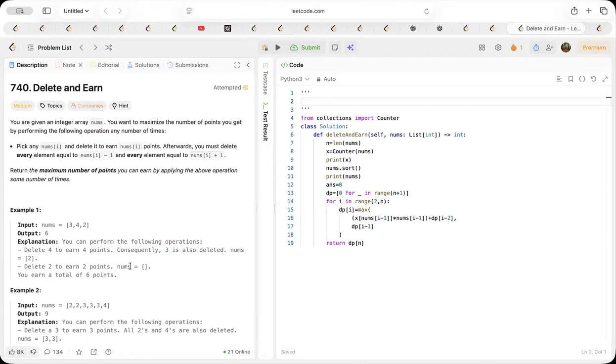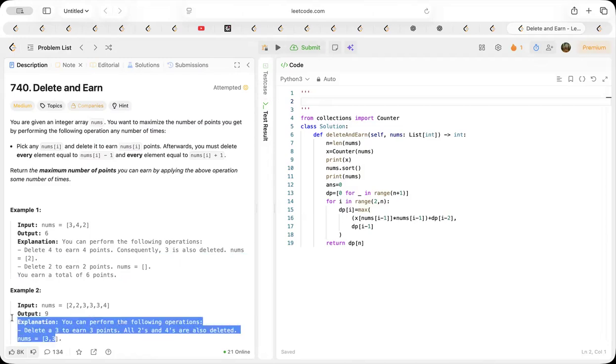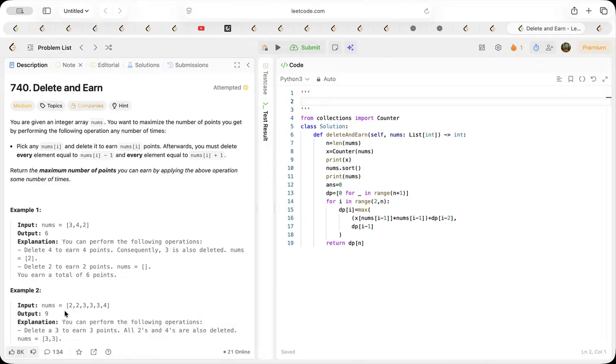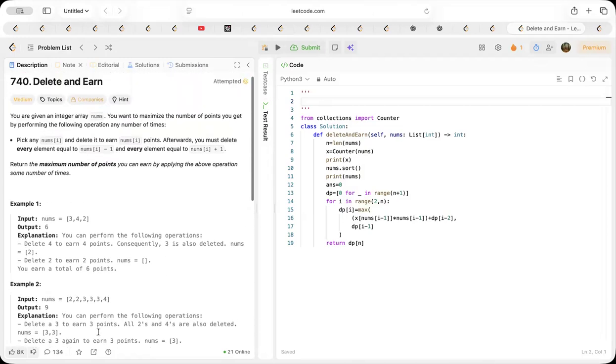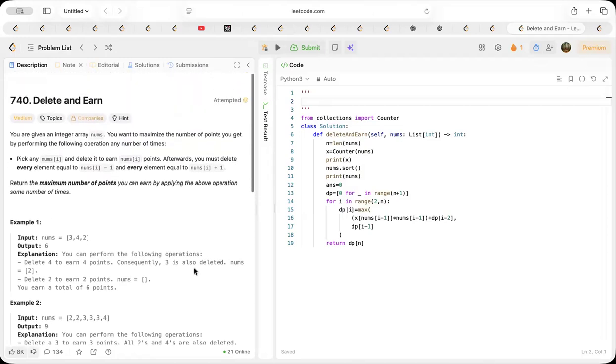And here you can perform the following operations: delete 3 and earn 3 points. And you will just have 2s and 4s which should also be deleted, and you will be left with nothing. That will be your maximum.